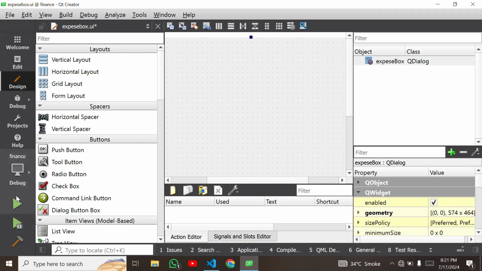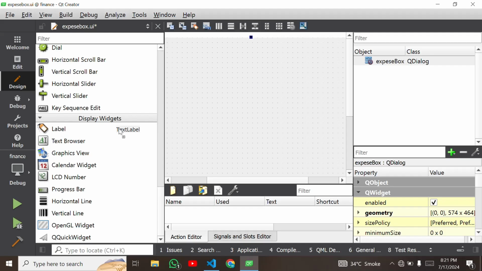So first I have to add a label as a title. Okay, then I will change the text value. Here I will change the text value, and this is our expense window. Sorry, expense window. This is our expense window or dialog box.